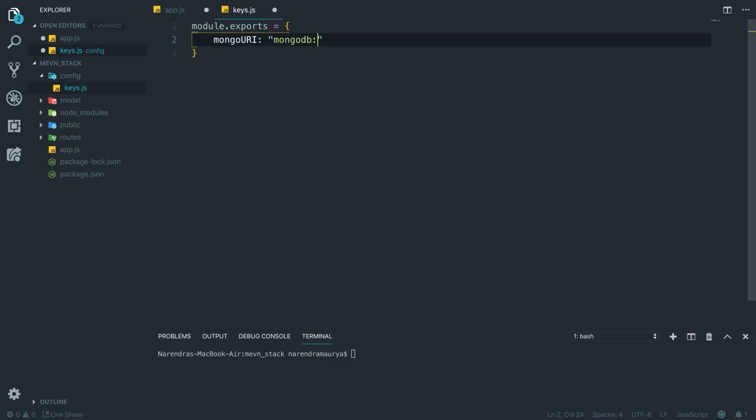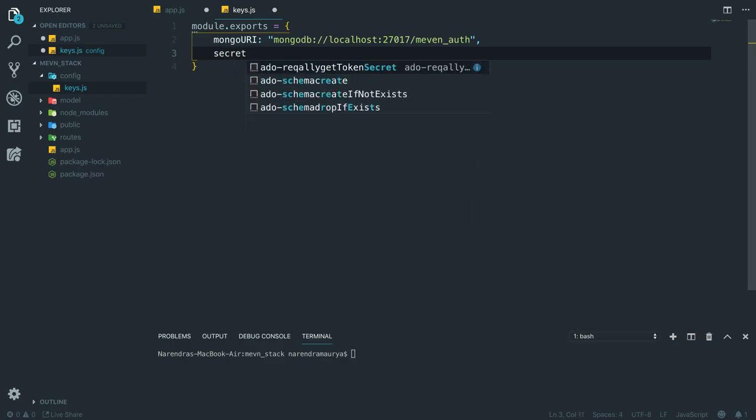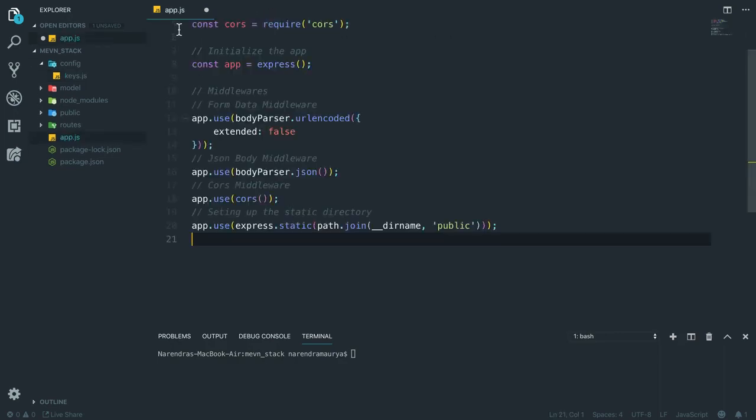So mongodb://localhost, and that is port 27017, and after that you just specify the name of the database. So in this mern-auth application we'll fill in the name of the database. Then we can write some secret. So here your secret, whatever you feel like, you can put in over here. So this is the object which we are going to export from this keys.js file.